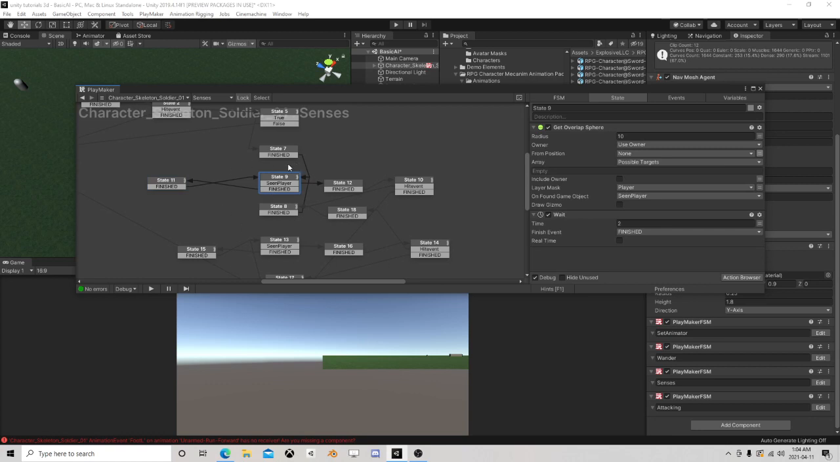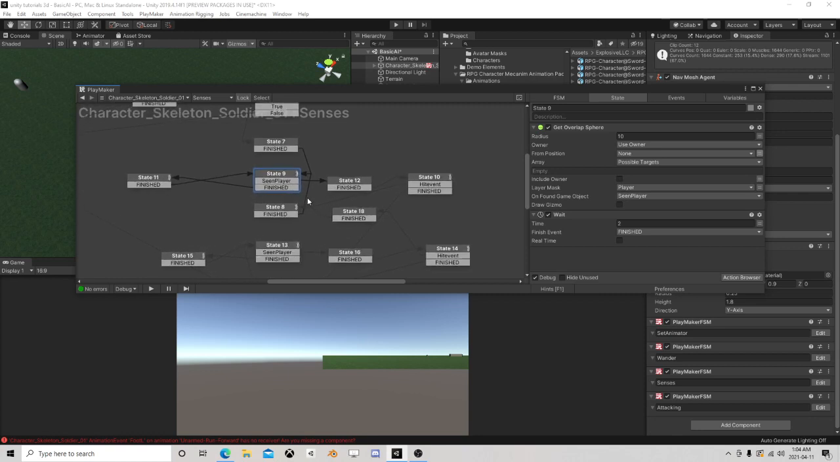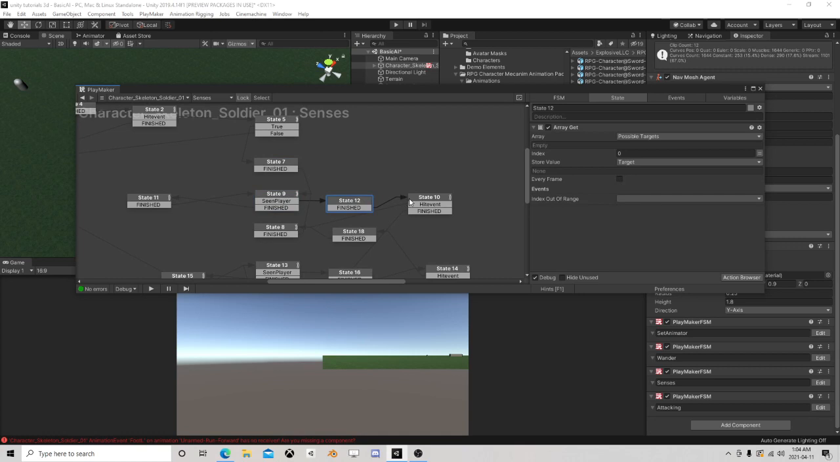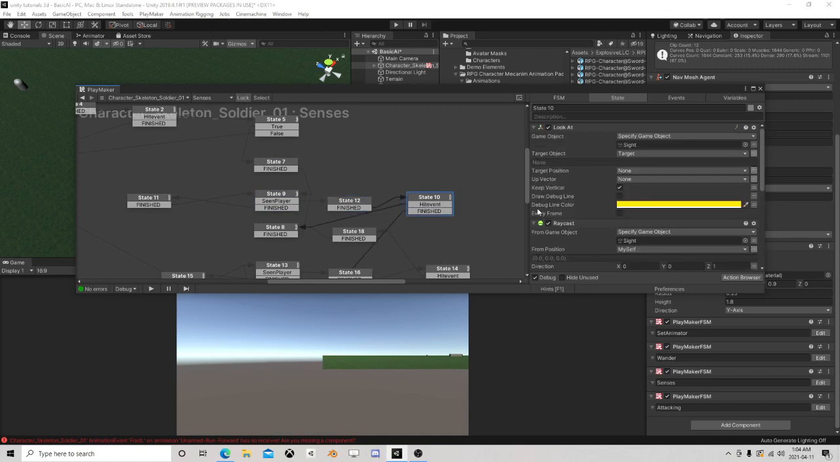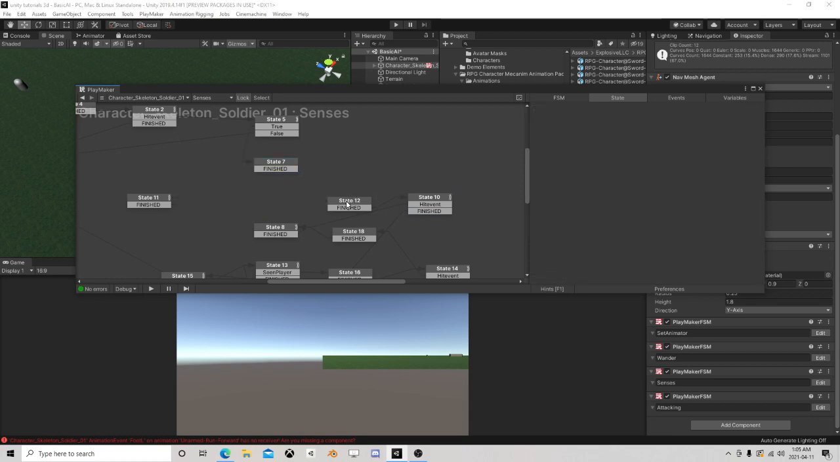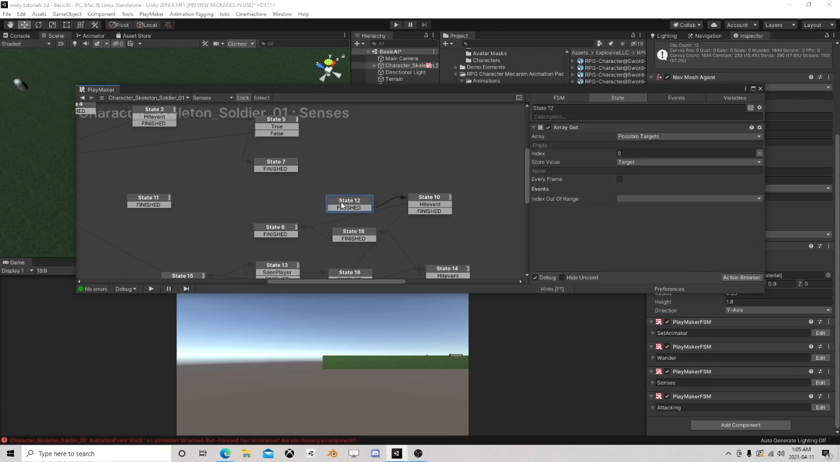But you know what? I mean, we have the target. We really don't need to sphere cast. Like, we have the target. Really, the only thing we need to do is this. So, okay, we set the bool, we set the memory, we set the speed. Let's get rid of that. Let's get rid of that.